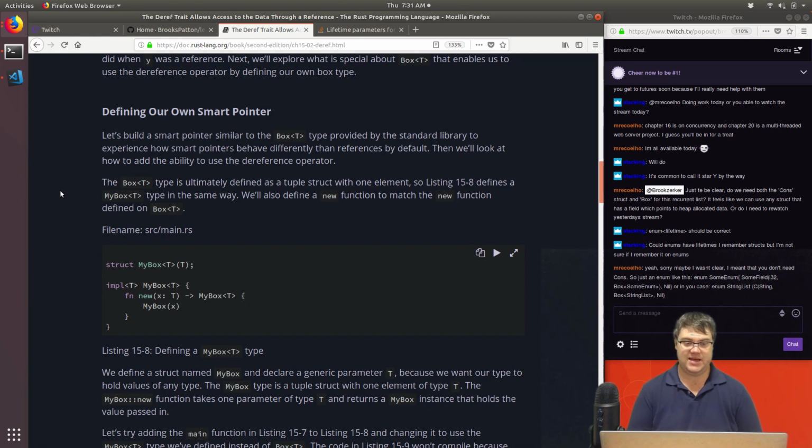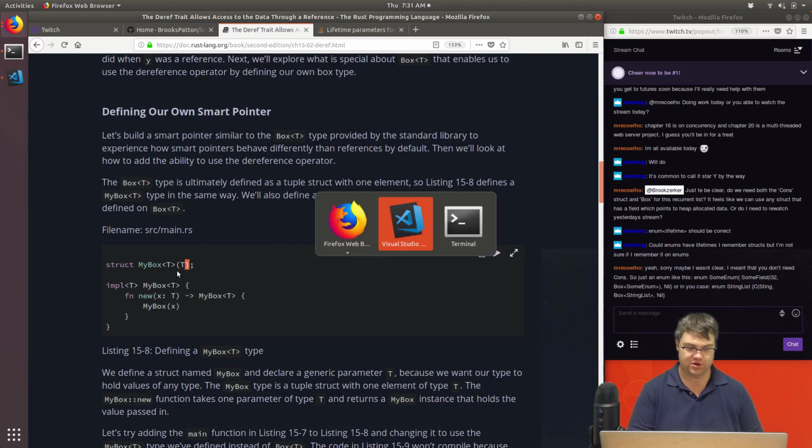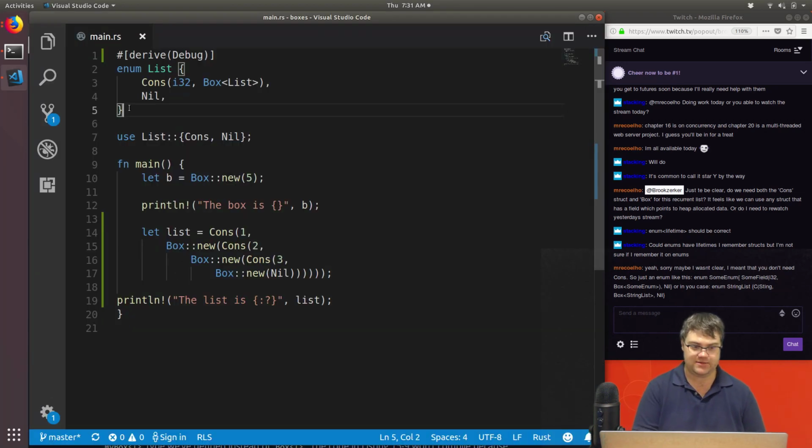The Box<T> type is ultimately defined as a tuple struct with one element. So listing 15.8 defines a MyBox<T> type in the same way. We'll also define a new function to match the new function defined on Box<T>. So it's just struct MyBox<T>. So we're using generics here, and then a tuple of unknown type. So let's implement that.